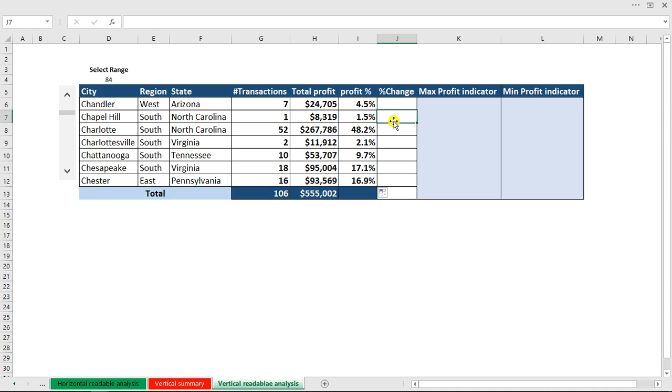Now for the percentage change, what we need to do is say the former minus the latter. So we have our percentage change right now. 3% is the change, and I'm just going to copy down. This is exactly what we need to do to have this done nicely.